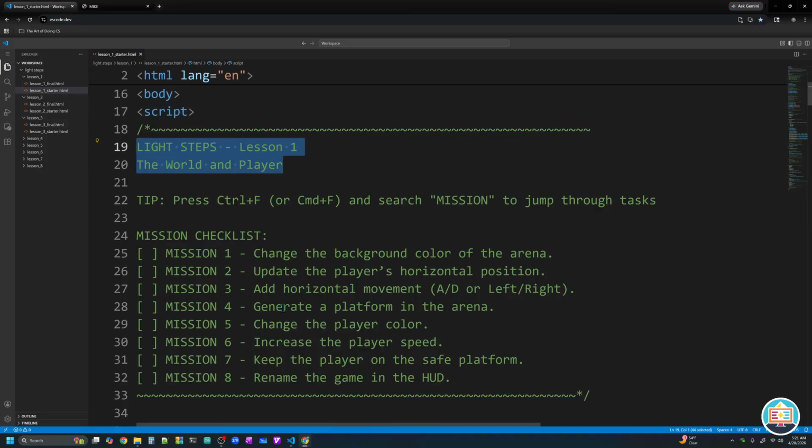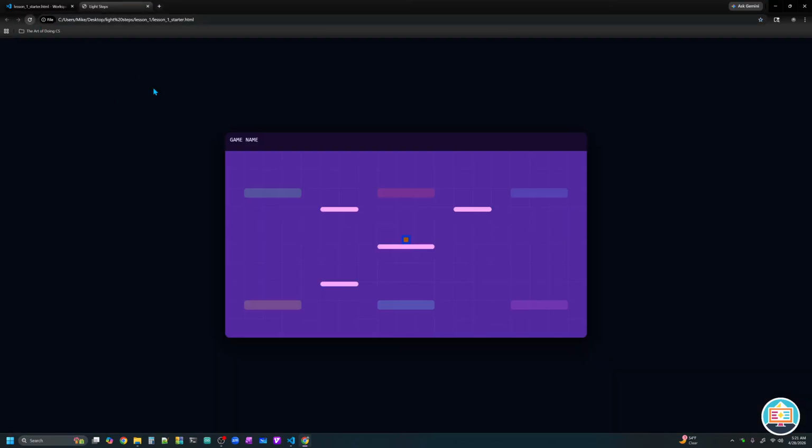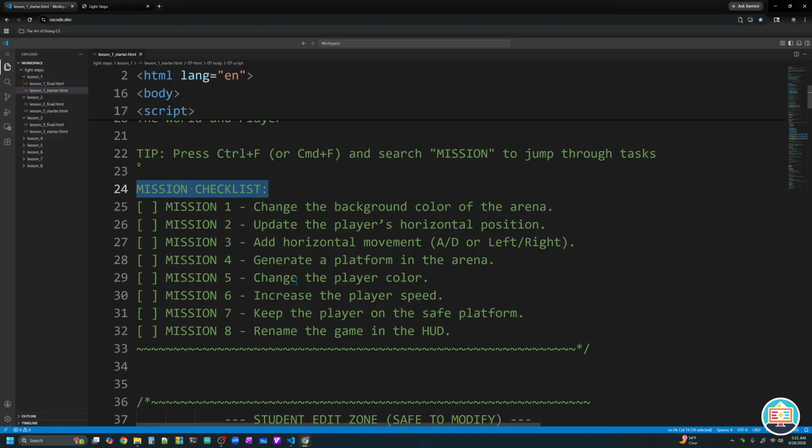So we get our little title. And then we have this thing called a mission checklist. Our mission checklist is going to be 8 specific things that we are going to do in this lesson to take our terrible, terrible version of our game. Did you forget what it was? Our terrible version is this right here, this purple monstrosity where we cannot move at all. And we are going to make it much better.